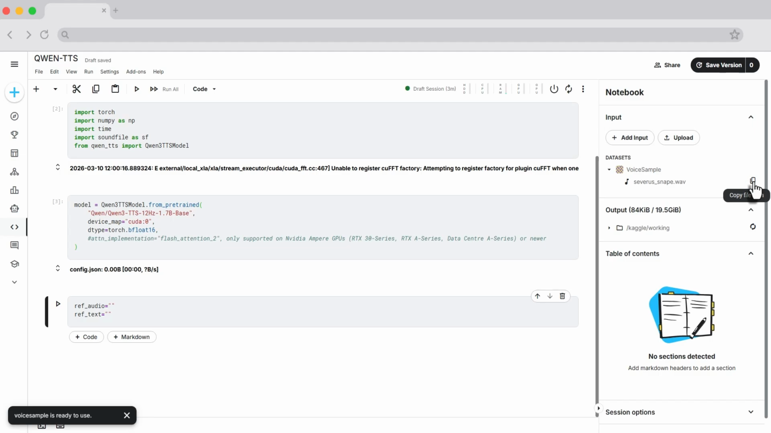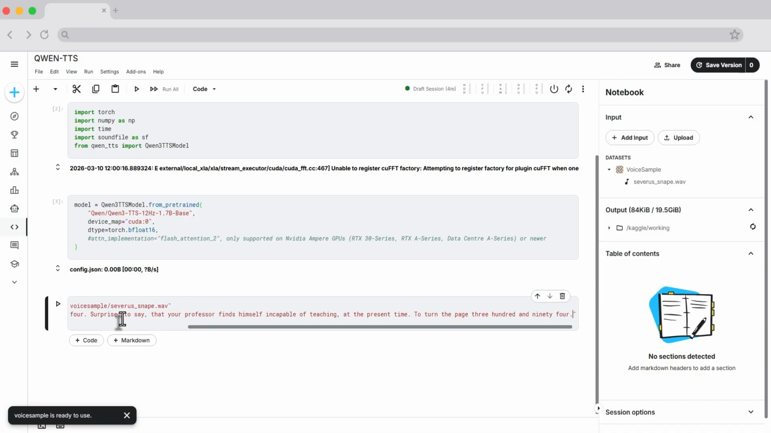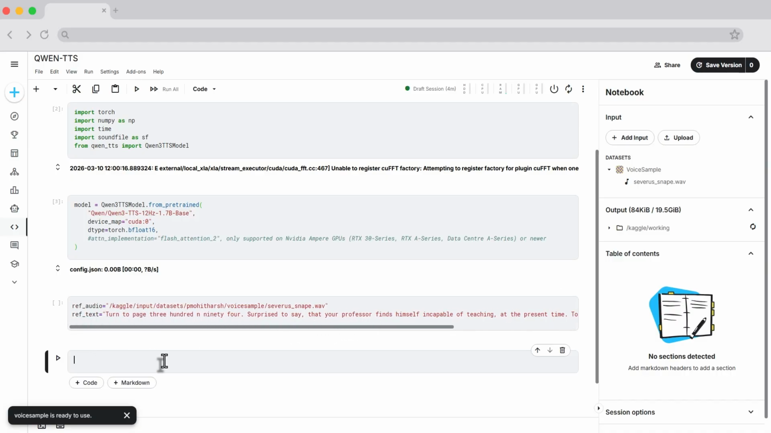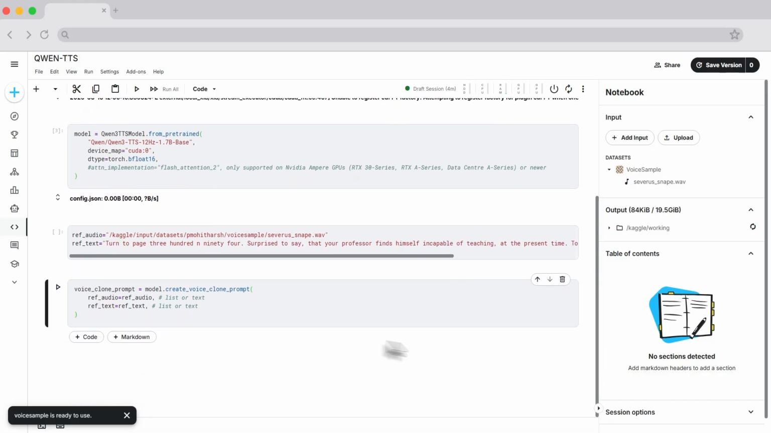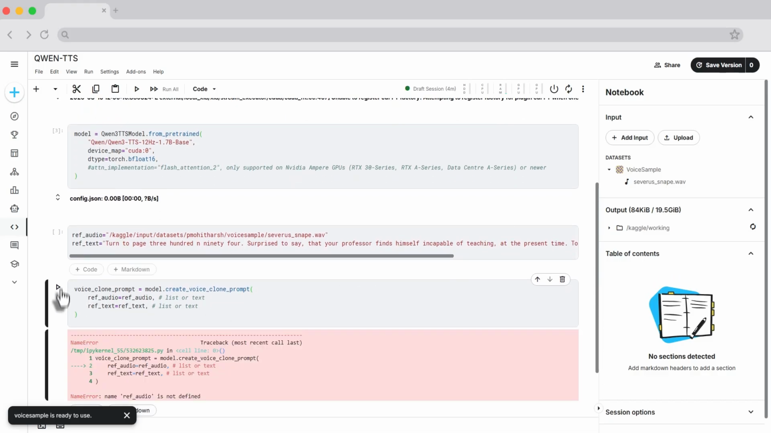Now I will pass the path of this file into the reference audio and then just paste the transcript text in the reference text variable. Now we have to create a voice clone prompt that we will pass for text-to-speech voice cloning. To create the prompt, you have to call the create voice clone prompt method and then pass the reference audio and text that we just created.